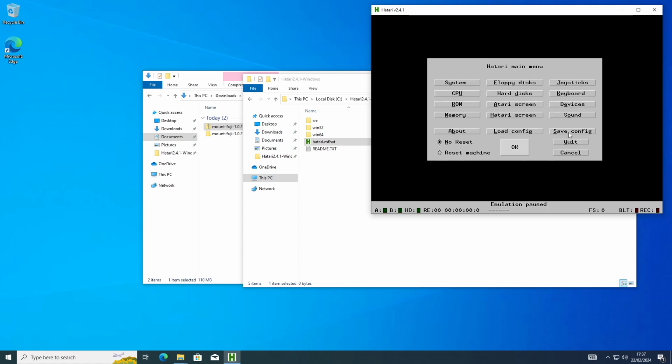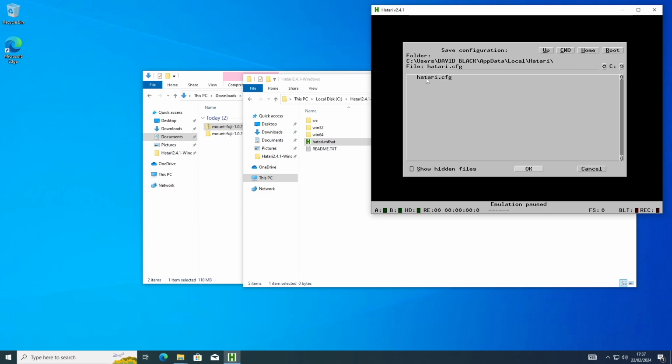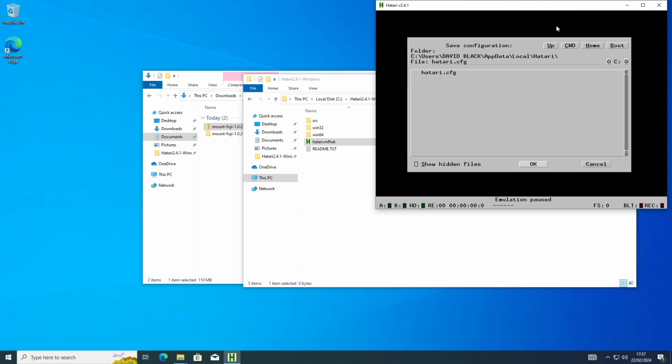Let's close this and go back in. And as you can see, it's created hatari.cfg. Now the way Fuji works is to overwrite hatari.cfg with the system you are launching each time you launch a system. So if you're a seasoned Hatari user, save your current hatari.cfg to another file name as it will be overwritten. You will of course be able to import that into Fuji later.